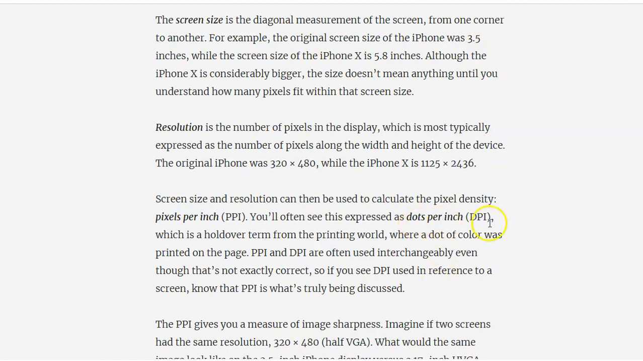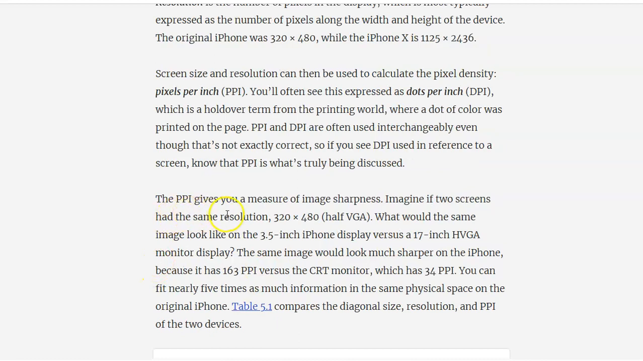Dots per inch (DPI) is a holdover term from the printing world, where a dot of color is printed on the page. PPI and DPI are often used interchangeably, even though they're not exactly the same. PPI gives you a measure of image sharpness. It means that if you see something very clear, it has a good PPI.